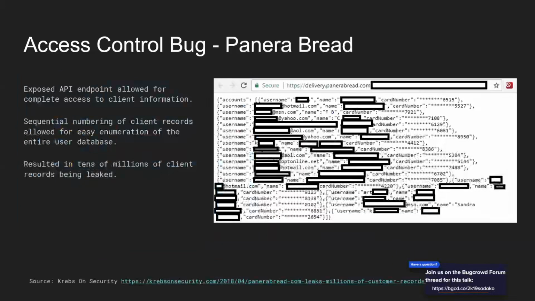So a famous one from this past year was Panera Bread. Panera Bread had the API endpoint exposed that allowed for access to client information. So this was credit cards and usernames, emails, addresses, and all sorts of other info. And the client records were sequentially numbered, so it was quite easy to enumerate the entire database by just incrementing.